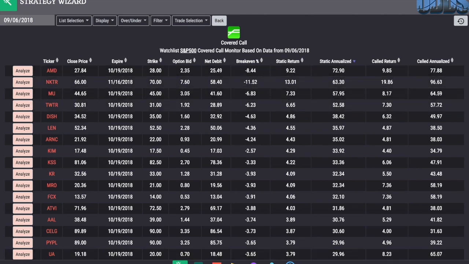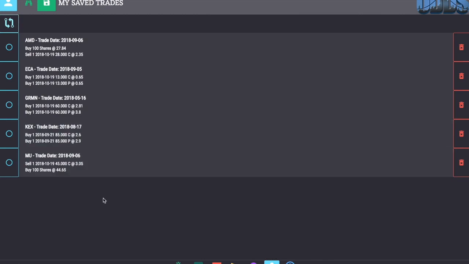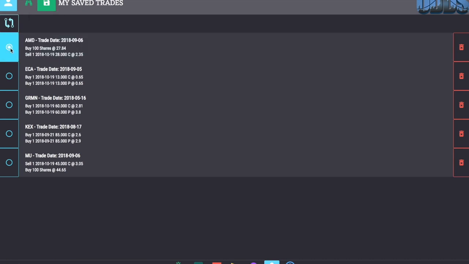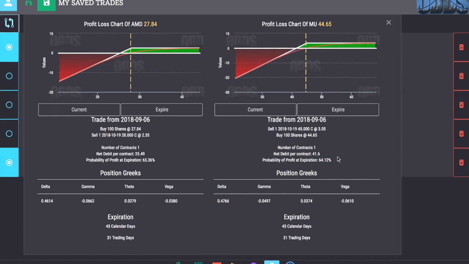And now I can go to the Me section of our page, click on My Saved Trades up here at the top, and I can see I have AMD and MU in my list. And I can actually compare those side by side and see which one I like the most.